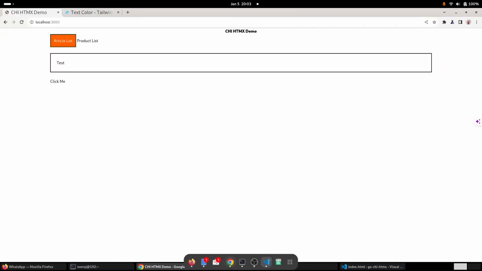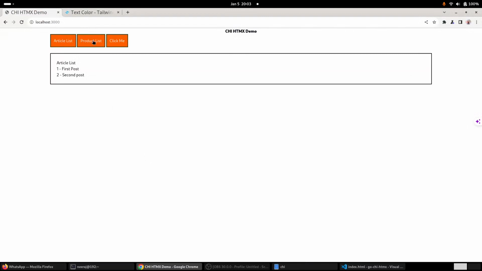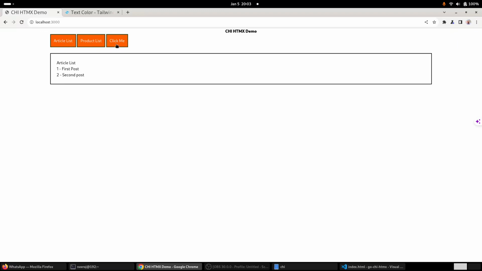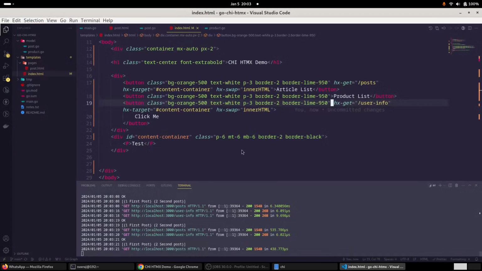Okay, now it looks good. So product button, we didn't bind the mapping, so that is not taking any effect. But when we click on the click me, this looks good actually. To me it looks good. And for the article list also we can make it center aligned inside this container.